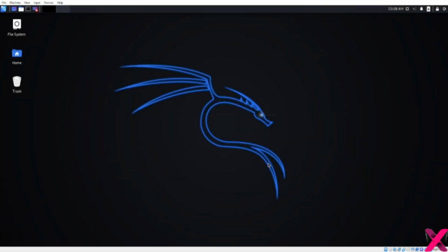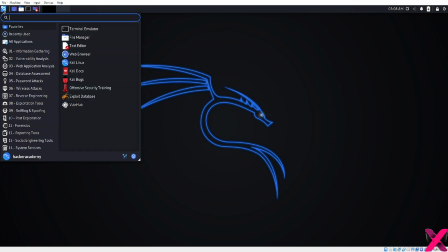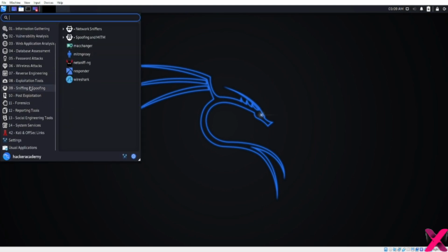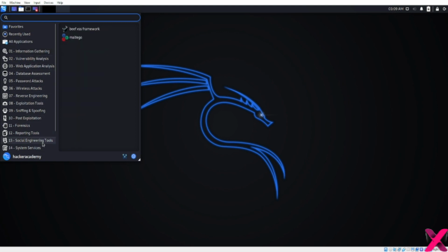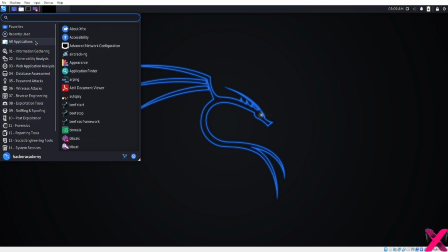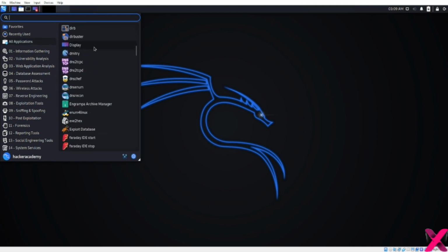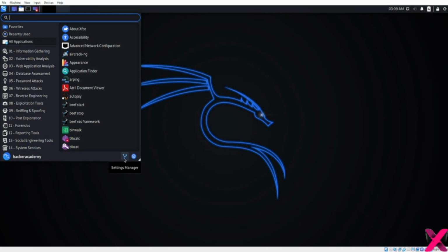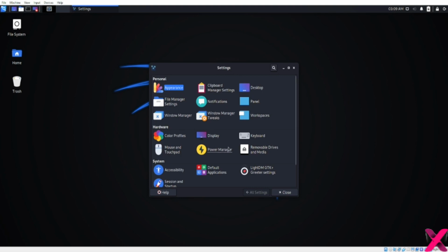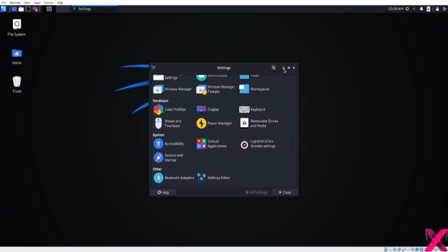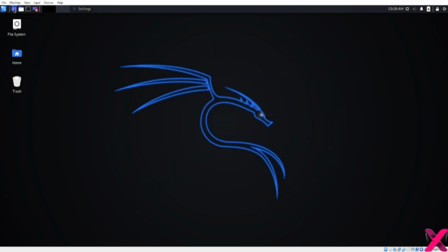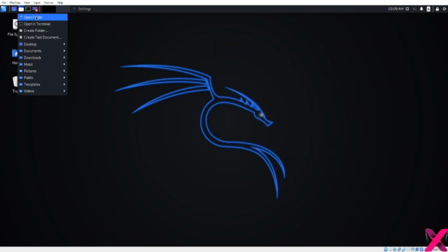So over on the top left corner, you can list the applications. Here the applications are separated according to their titles, or you can list all the applications from here. It's okay too. At the bottom right corner of the application menu, though, here is where you can see the settings manager. So you manage your settings from this menu. And also up the top left corner here, you can minimize all open windows, create or open a specific folder.